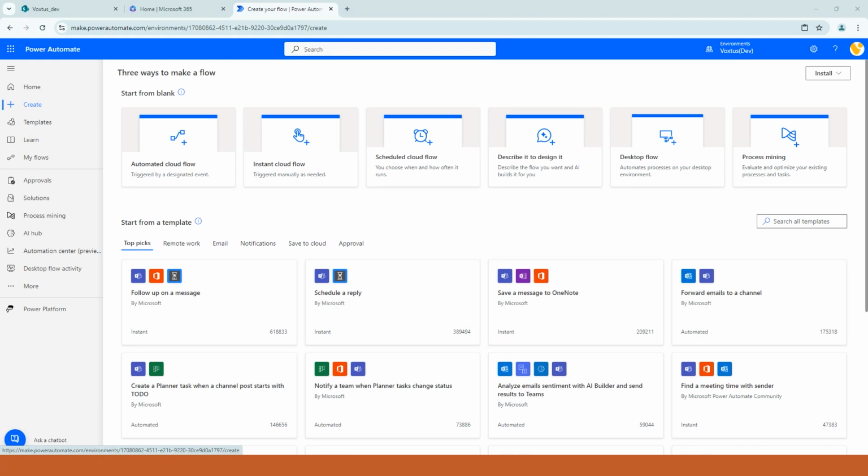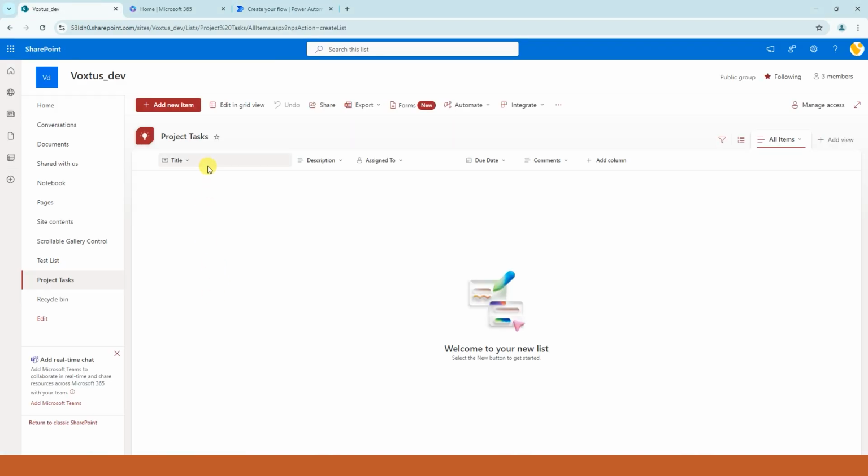Let's move on to the demo where we will create a flow that sends an email whenever a new item is added to a SharePoint list. So I have already created the SharePoint list with the columns title, description, assigned to, due date and comments. The SharePoint list name is project task and the SharePoint site name is Voxtus dev. We will walk you through it step by step. No worries if you mess up, you can always blame it on the cloud, but don't worry, I'll guide you every step of the way.